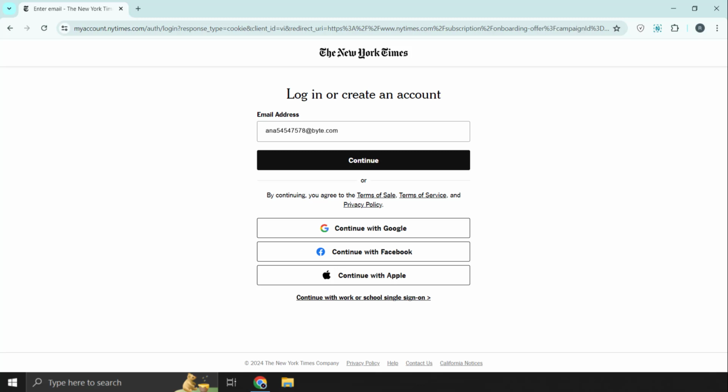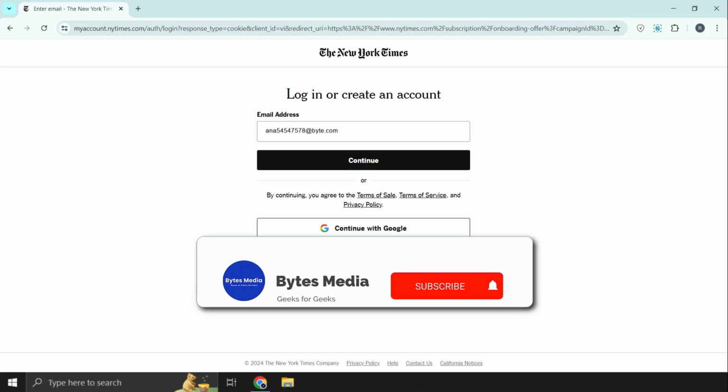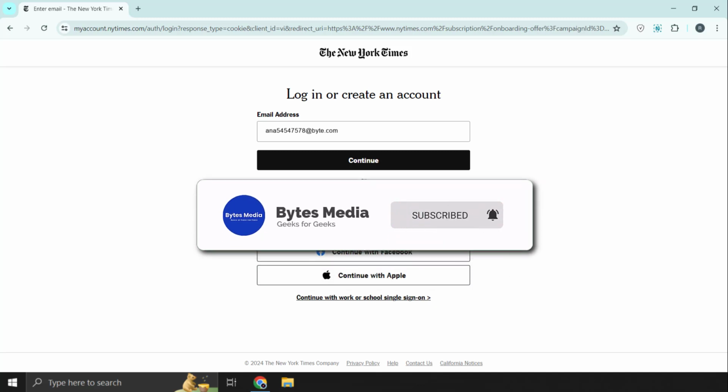Also, it might ask you for OTP at times, so make sure to have your phone or email ID handy. Well, that's how you log into your New York Times account.